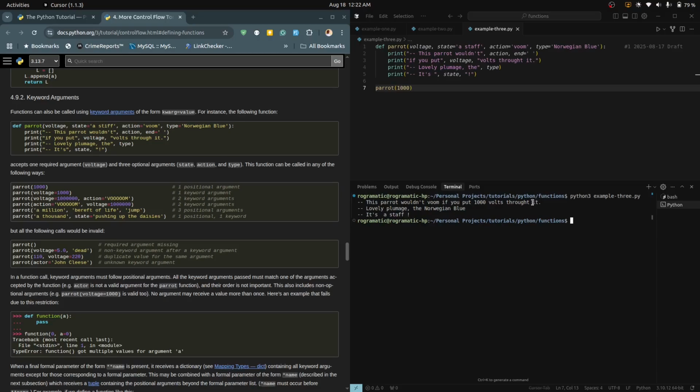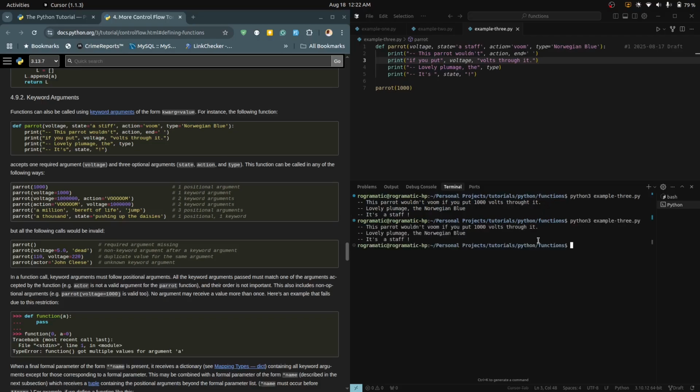This is supposed to be through. Let me correct that. Hold on, let me run this again. Through it. Very good. So this parrot wouldn't voom if you put 1000 volts through it. Lovely plumage, the Norwegian blue, it's a stiff, right? So the only thing that we modified here was the voltage value.